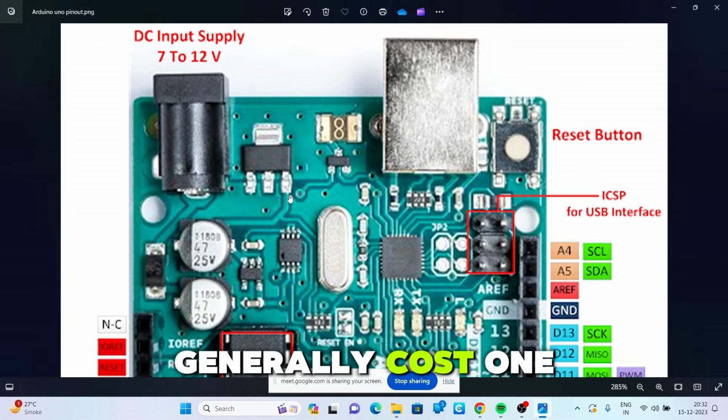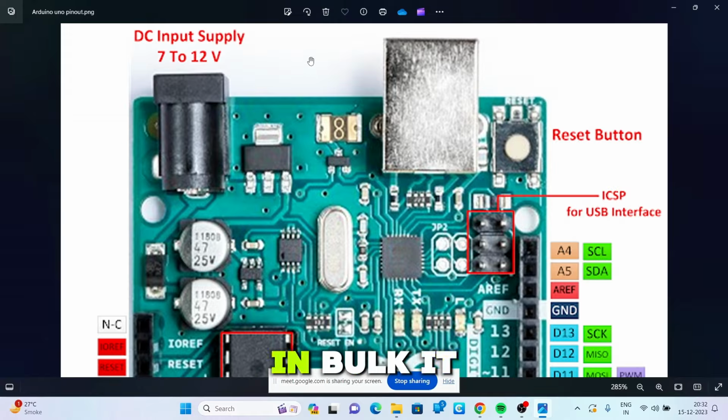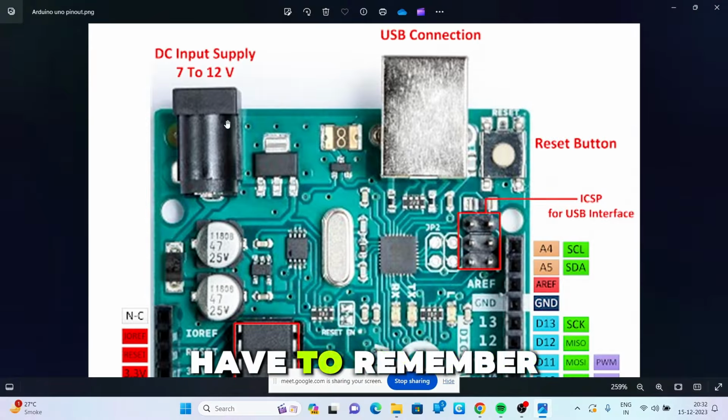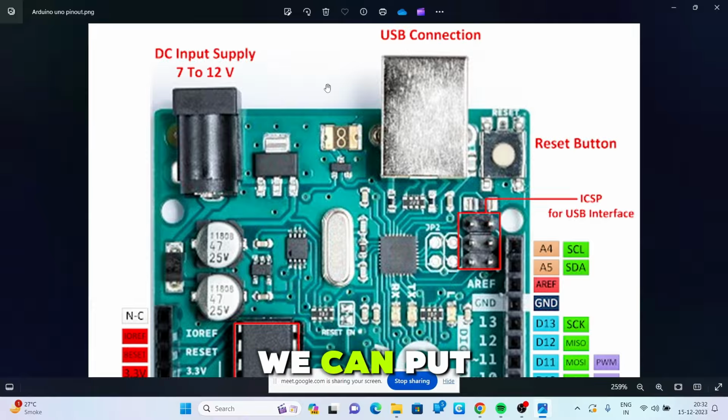It just generally costs 1 rupee. Okay, if you buy in bulk, it will be costing 50 paisa, something like that. Okay, yeah. So that is the thing you have to remember. And also, yeah, this is the DC supply that we can put the input.